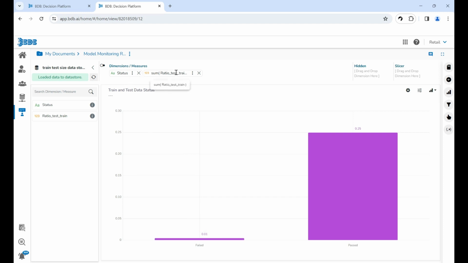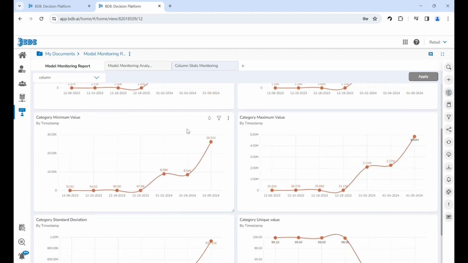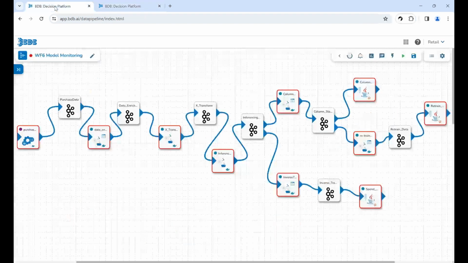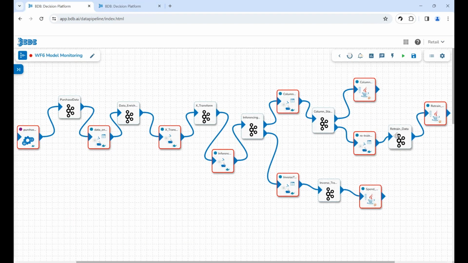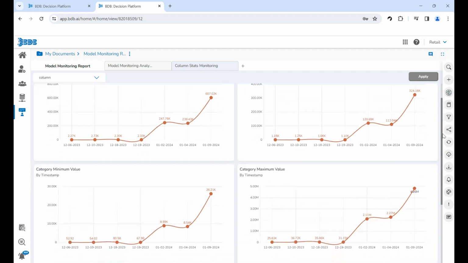On the second tab, Column Stats Monitoring, we analyze various statistics of the data, including mean, median, minimum, maximum, standard deviation, and unique number values concerning the timestamp. In the data pipeline, we observed a deviation in the data or data drift. This is evident in the key performance indicators, KPIs, that reflect the deviation. Now, it is apparent that it's time to initiate the retraining of our model.